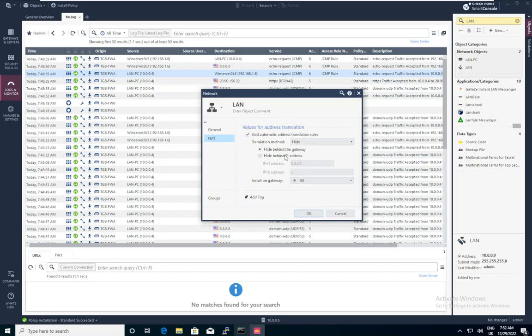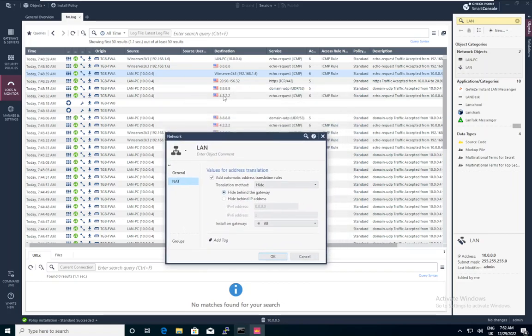But if I go and put hide behind IP address, now see the difference. What is the difference? You will get to know. When we have selected hide behind gateway, when it is going to the external interface, it's taking the external IP. And when it is going to DMZ, it's taking the IP of the DMZ network interface. But when we do hide behind IP address, in that case, we can give a single IP, either towards the internet, an external IP, or towards the DMZ IP.